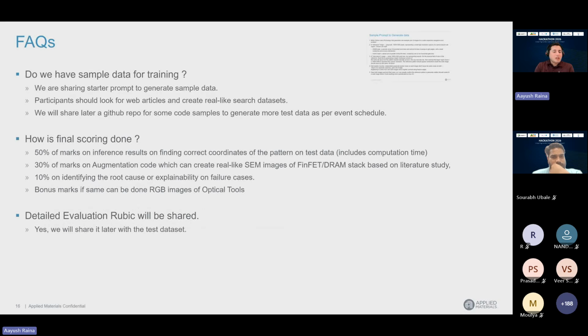Okay, so I will come to the sample data part. We already discussed that you have scaling, and we have shared a starter prompt. We shared some citations to look for web articles, and we'll try to give you some through the local group here, which is supporting this hackathon. We'll try to create a GitHub repo with code samples, or maybe directly the prompts themselves, which you can try. This will be opened to Saurav, and Saurav will share it with you.